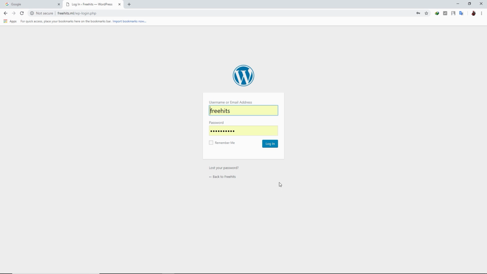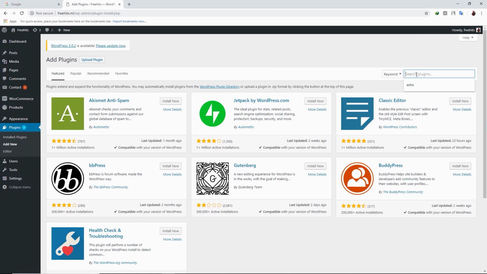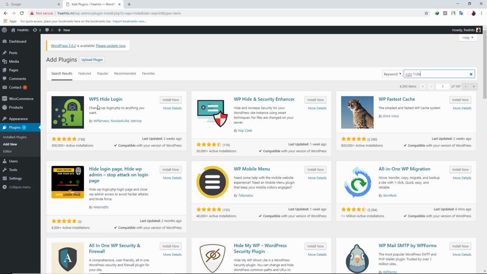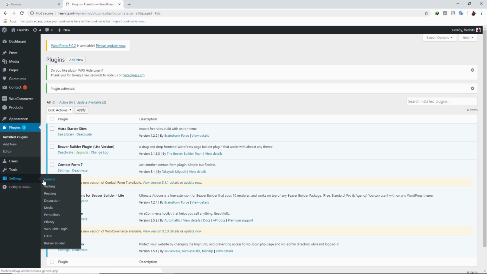First of all, let's head over to your dashboard. Type your username and password and log in. So now we are inside your dashboard. Now you need to install a plugin. Let's head over to Plugins and click on Add New, and then come under the search bar and search for WPS Hide Login. Install this plugin, WPS Hide Login. Click on Install Now. After that, click on Activate. Now the plugin has been successfully installed.